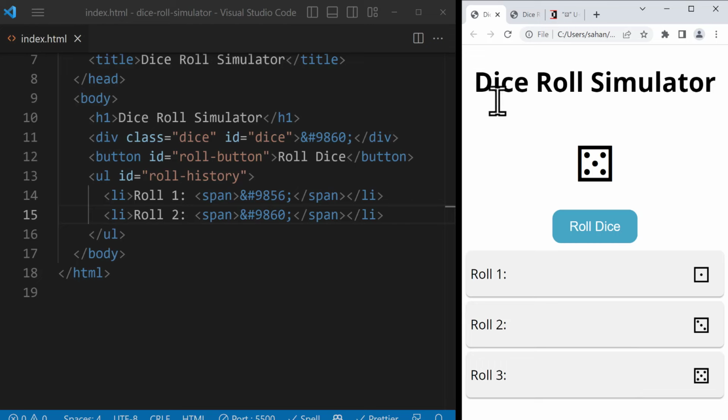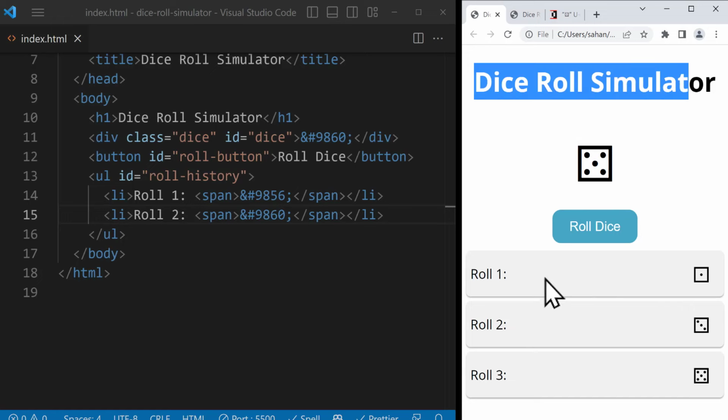So that was it for the HTML part of the project. In the next section, we're going to work on the CSS and make the website as beautiful as the final version. As you can see here, we have a hover effect for the button, and we have this title, and also we have this style like a box shadow effect for these row histories. So see you in the next section for the CSS part of the project.